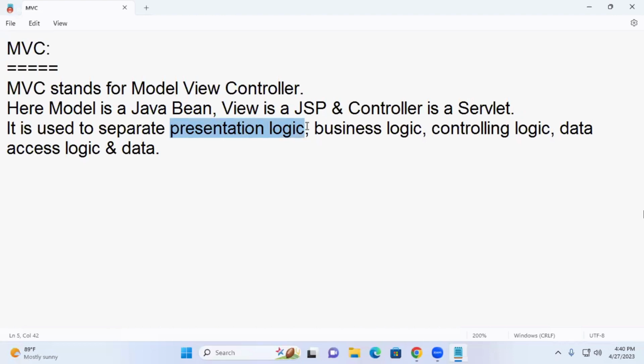Now, receiving request, sending response. That is controlling. For controlling purpose, is servlet better or JSP better? Servlet is better. Reason: doGet, doPost, service, all the methods appear. ServletRequest and ServletResponse also appear as parameters.